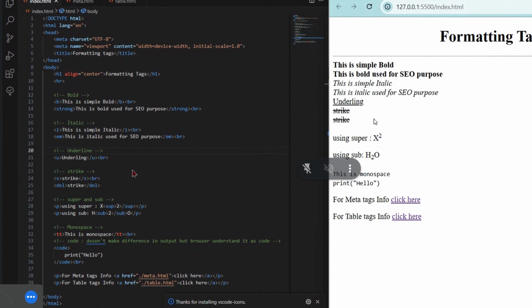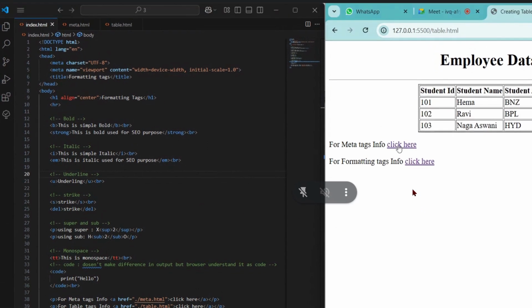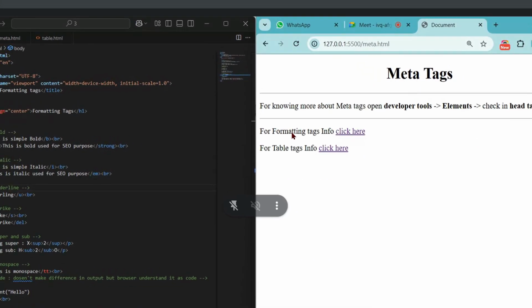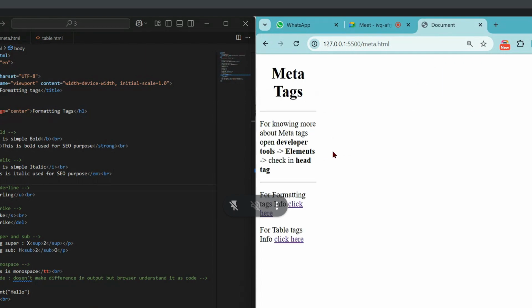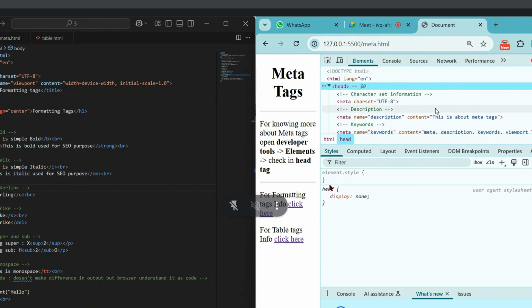Did you create any other project apart from this for meta tag info? Okay, you linked the page. Yes, sir. Very nice. So for formatting text info, just click here. And for table text info, just click here. This is something creative.